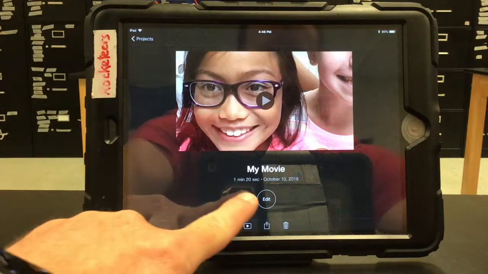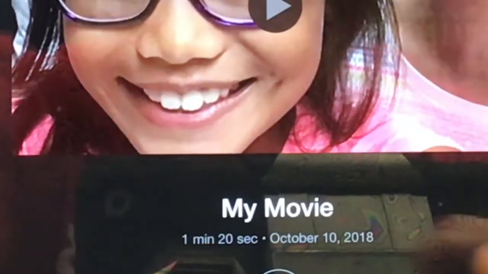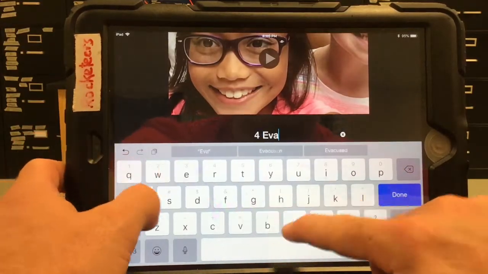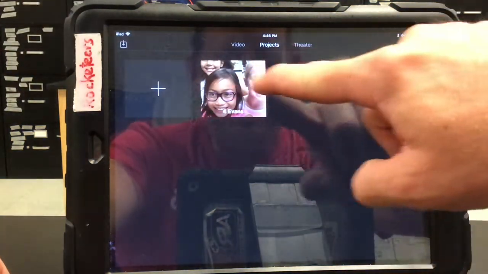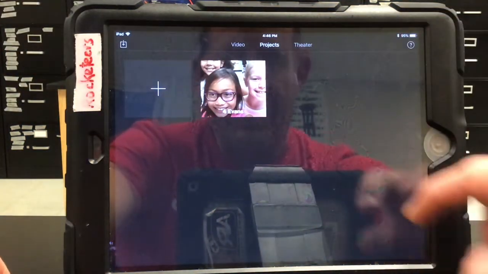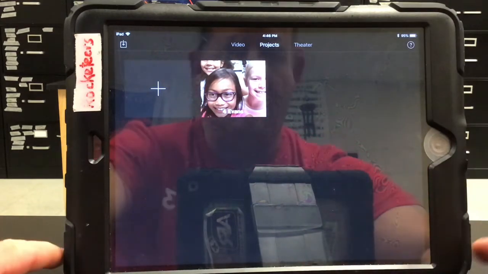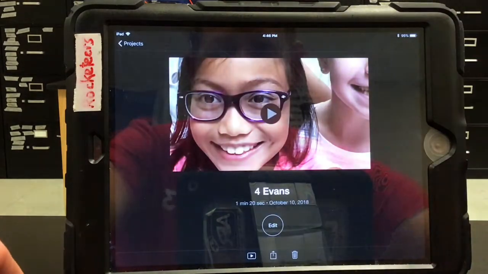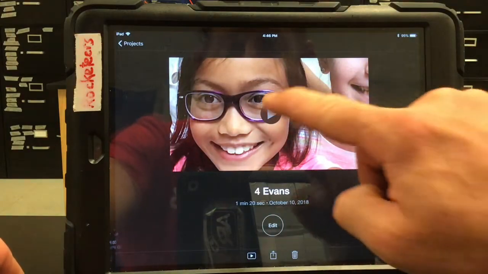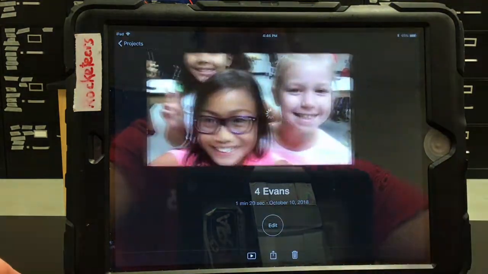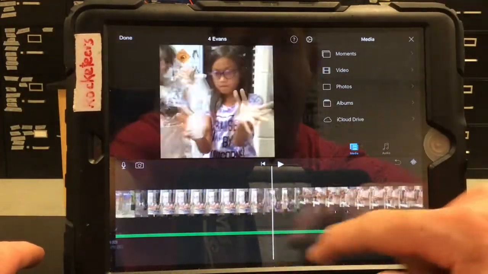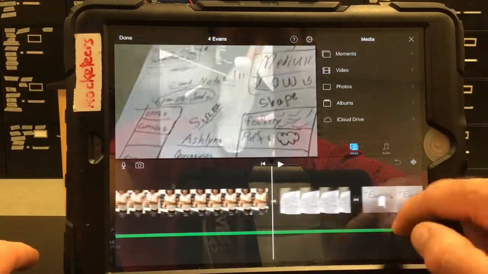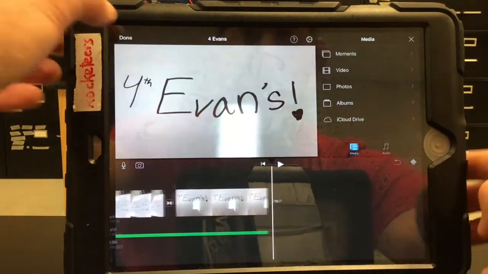And now I need to name this because I don't want anybody else messing with the project. So I'm going to tap on this and I'm just going to name this For Evans. Ta-da. And now when we go back to projects, you'll see each different movie here. And you'll just be able to, anytime we have time to work with iMovie, go back to your movie and then tap on it. You can watch it on the big screen or you can go back to edit. And you can add whatever new stuff we have down the road to this and really have a lot of fun with it.